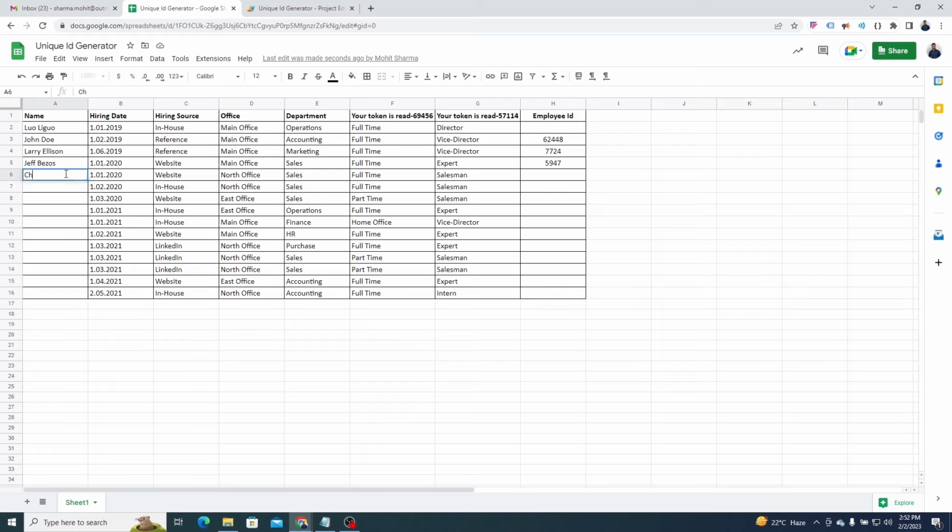Next, enter another name in the column and you'll see, this time the unique ID has a prefix and suffix. Enter another name and you can see the unique ID is changed, but the prefix and suffix remain the same.